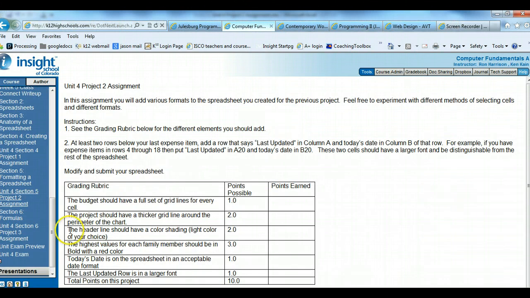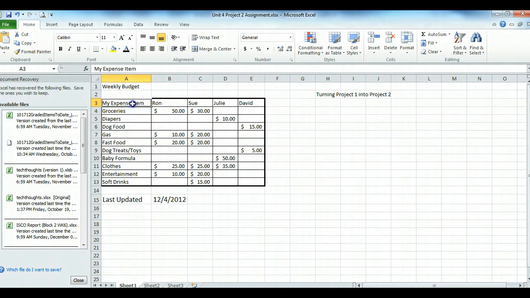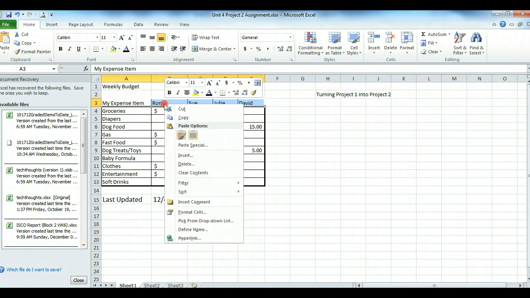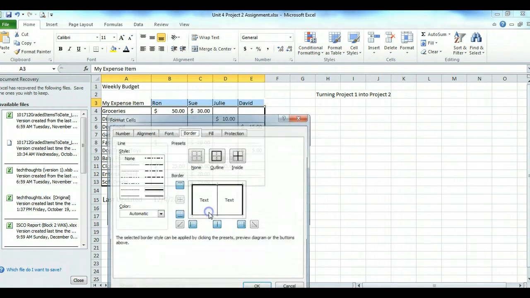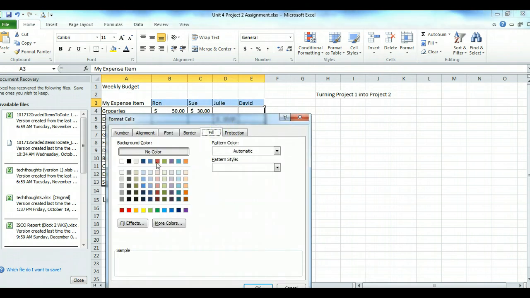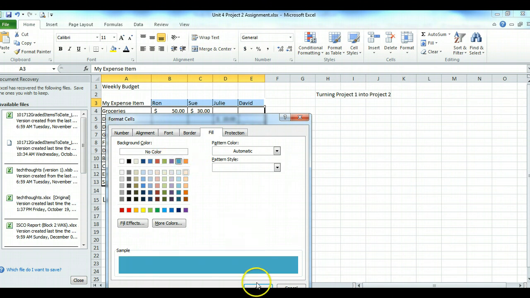Okay, next, the header line should have a color shading, a light color of your choice. So this is the header line up here. So I highlight all that, right click, and I'm formatting cells. I'm going to do a fill on this. I'm going to do a light colored fill. Then hit OK.